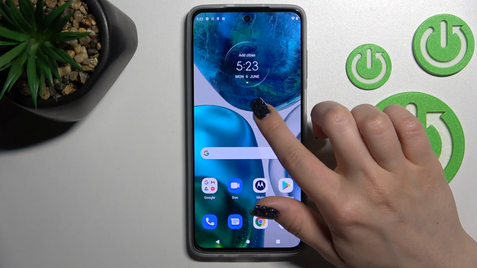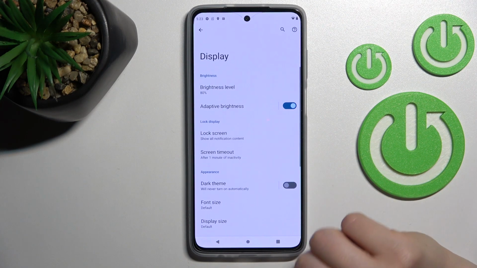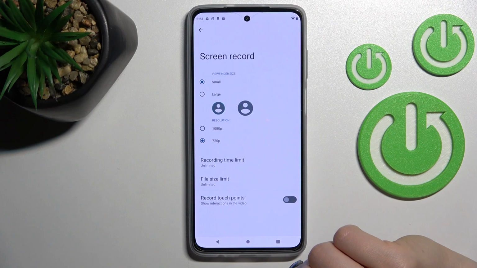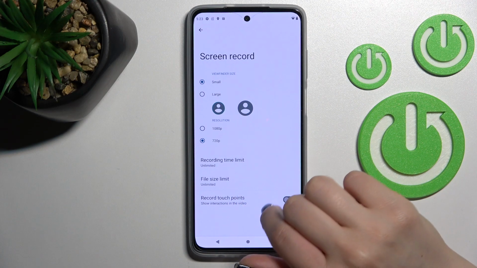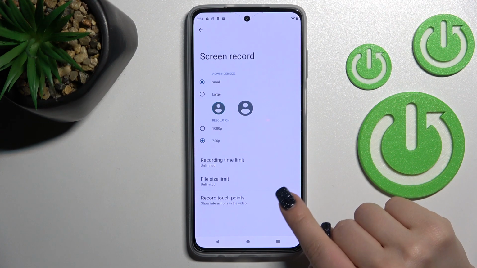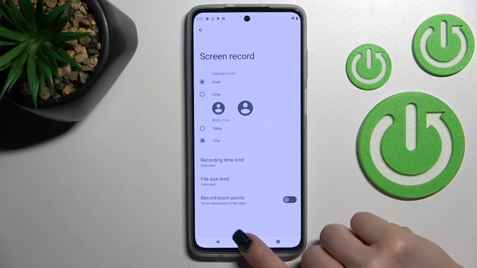So let's just first open the settings app and then tap here on the display section and scroll all the way down to the screen recorder section. Tap here, and now just to use the screen touches, you should click here once on the switcher. If you want to turn them off, just click on the switcher once again, and that's it.